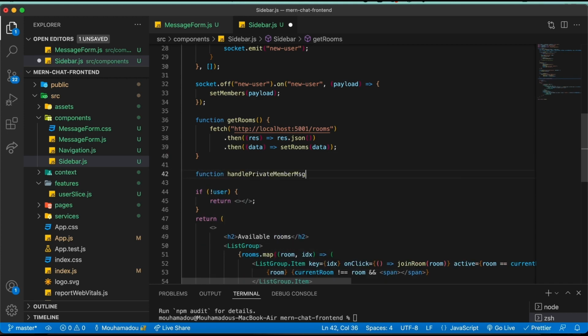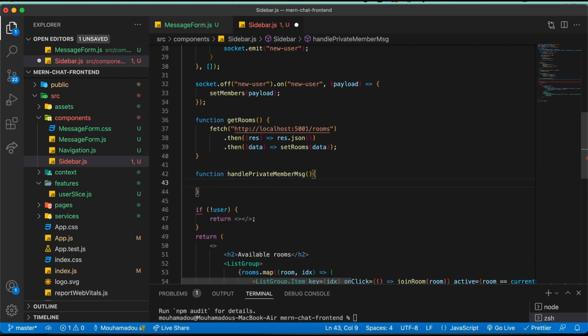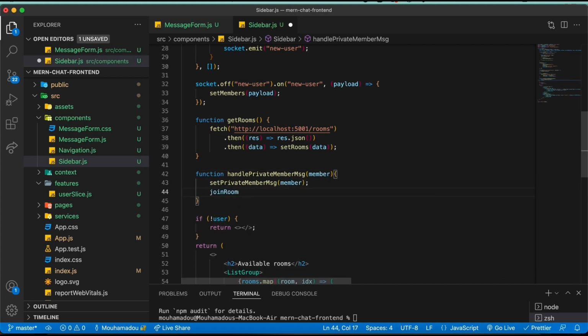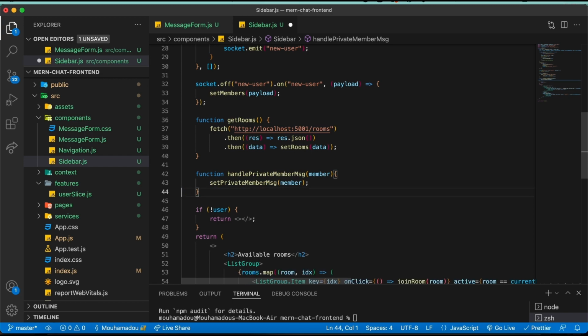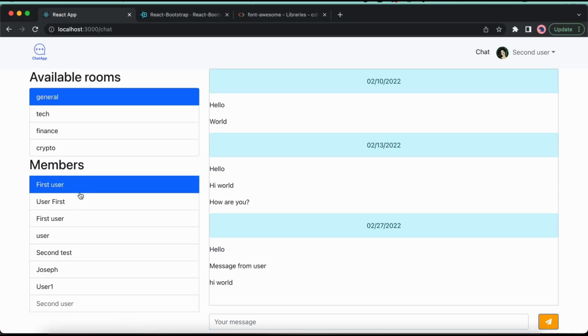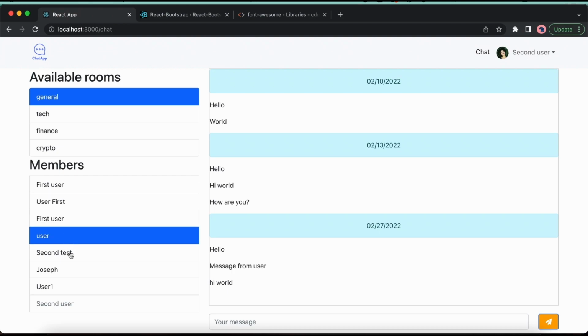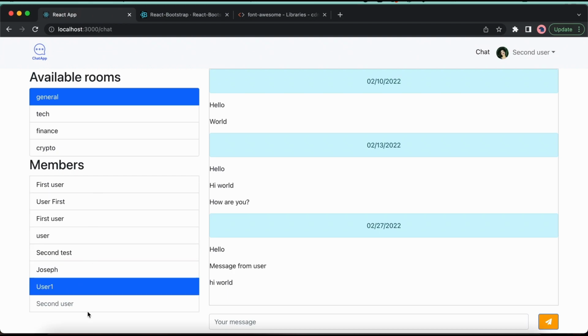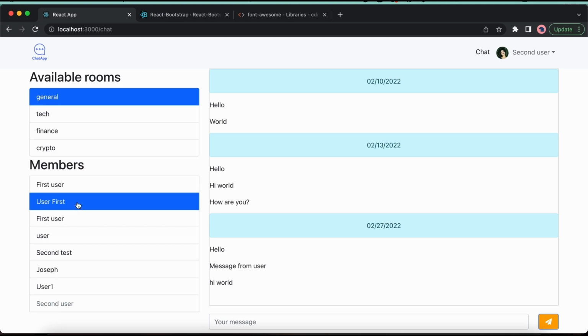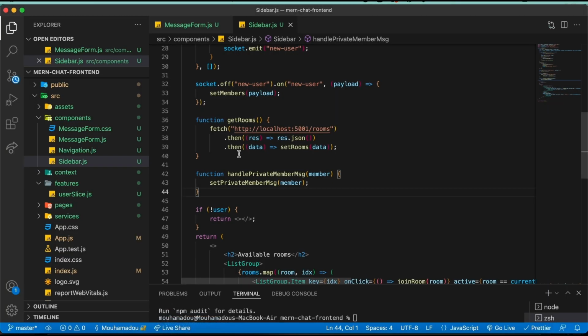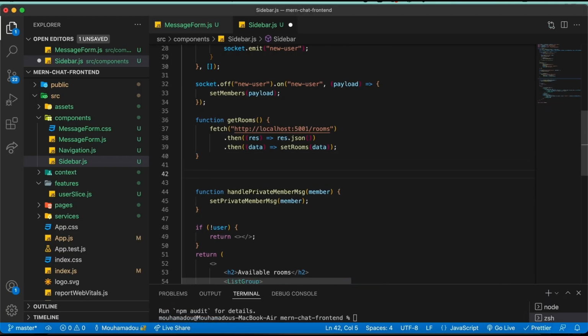Function handlePrivateMemberMsg, and we'll say join the room. So the room will be a combination of the current user and the user you want to send a message to. That's how we will do it. You see here we can now join a room with a user, but the second user here is actually disabled because it's the actual user. Once we have this, we need to generate an ID for that specific room. To do that, we simply order the two IDs alphabetically.